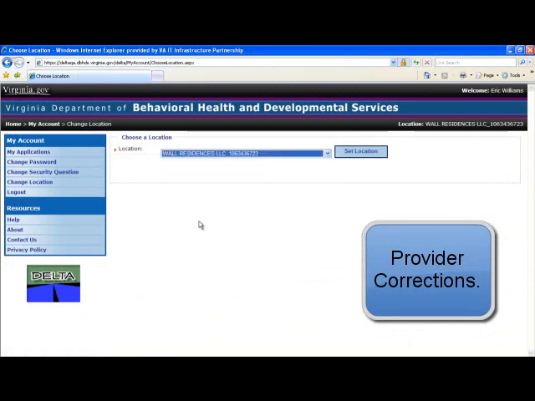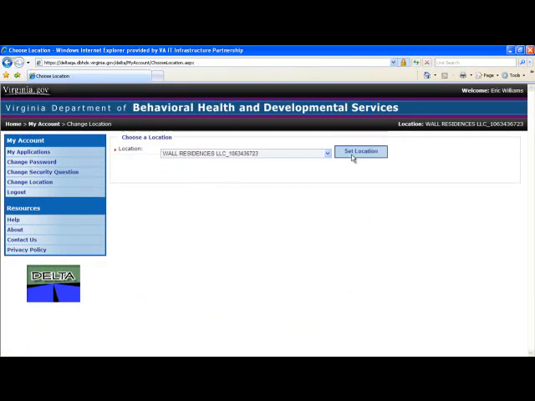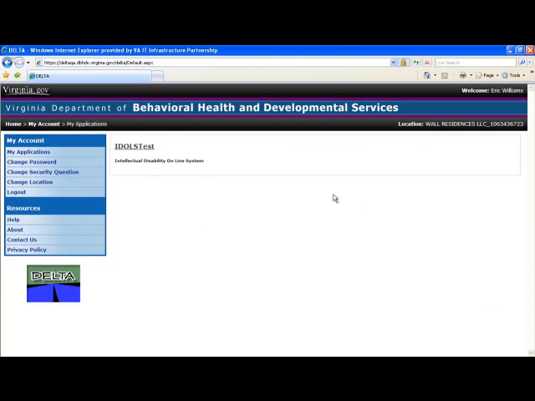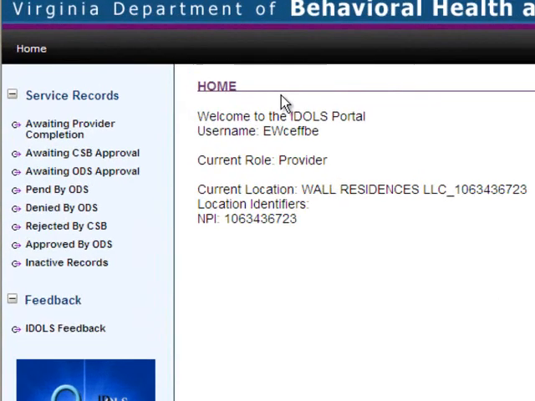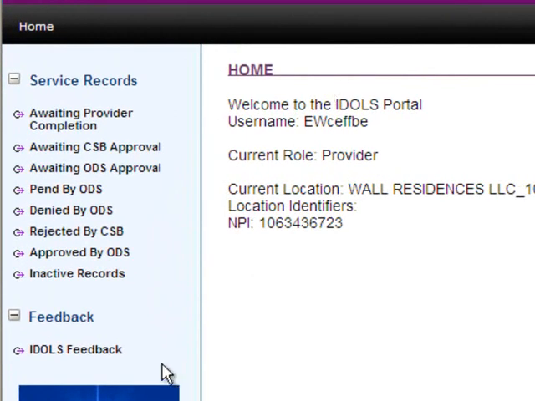Okay, so we're going to talk about provider corrections. If we go back to all residences and log into IDOLS, notice we're logged in as a provider. And if we want to look at awaiting ODS approval, we can see that the residential request, the day support request has gone through. If you look at pended, denied, rejected by the CSB.